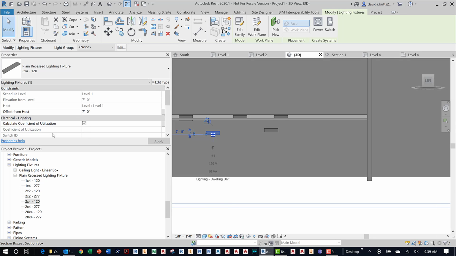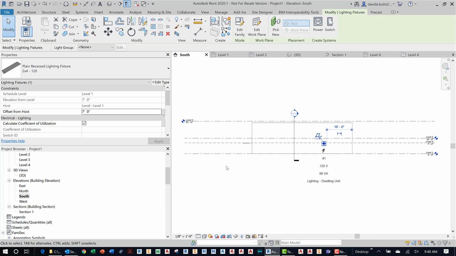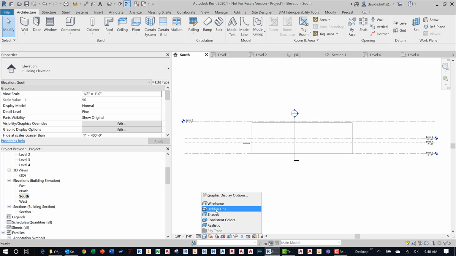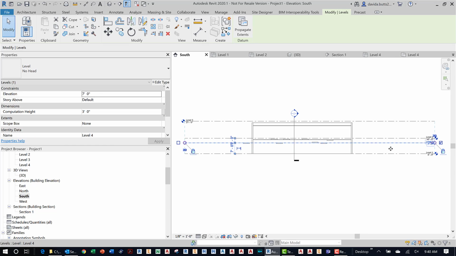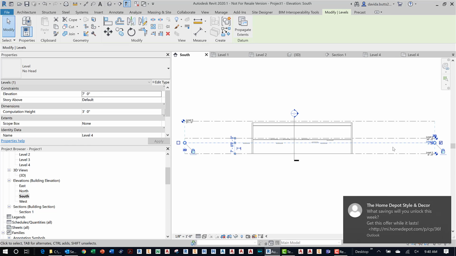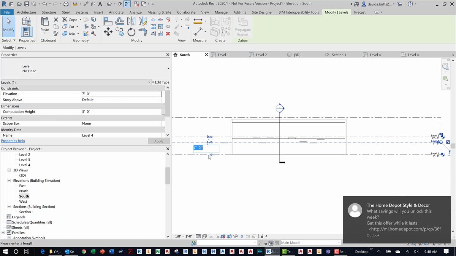Now, one last note about this. When you are in an elevation view, let's say I go to my south elevation, I'm looking at the building. Let's make this transparent so we can actually see through it. We go find detail and wireframe. So you see all the lights. If I move a level at any time, those lights are going to go with it. So if I come back and I change that to 5 feet, see how the lights stay with it?